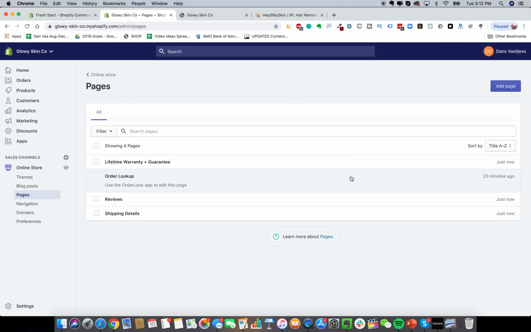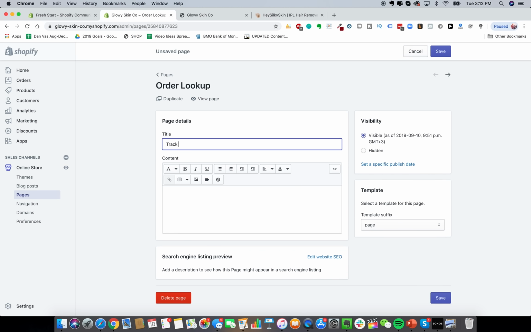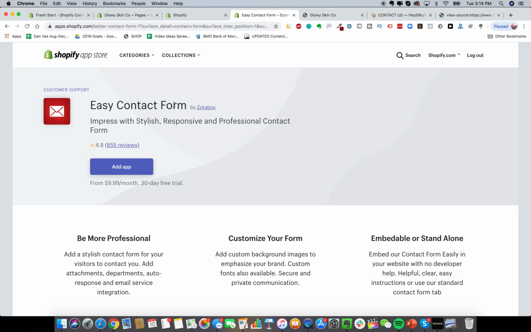And then for the order lookup, I actually want to rename this to track your order. So for that, we just go here and then type in track your order, hit save. And for the contact form, we're actually going to use an app called Easy Contact Form. Let's just go ahead and add that app here.